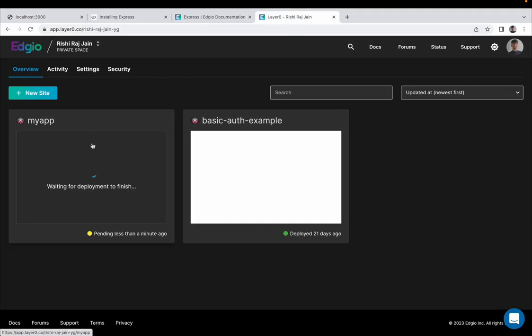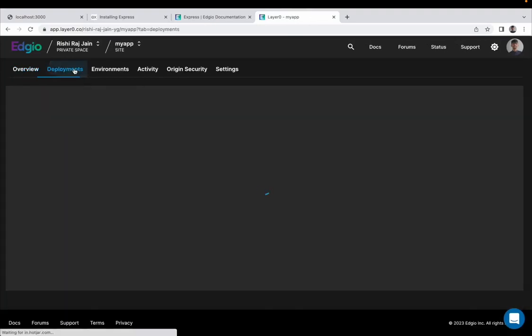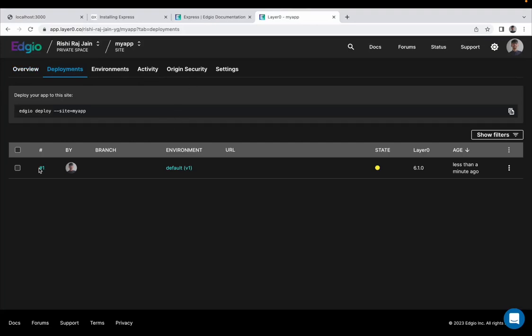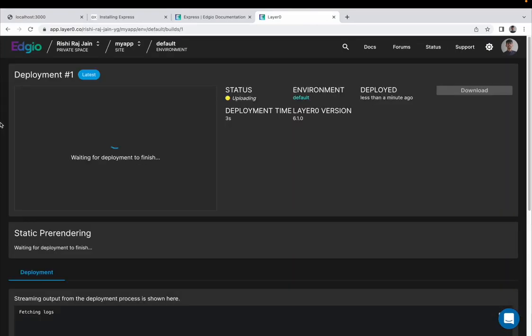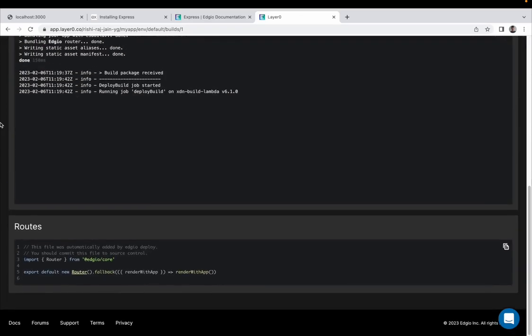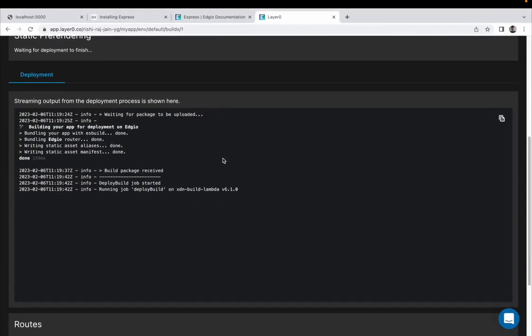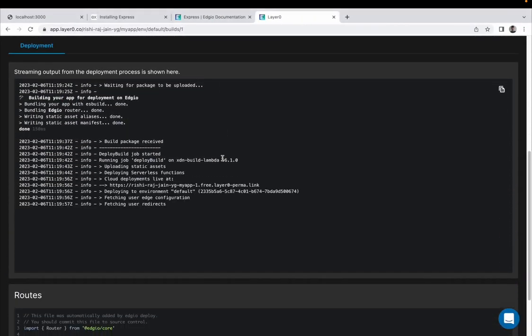So my-app site has been created, and now we can go into deployments, and the first deployment is in progress. So it's waiting for the deployment to finish. Let's scroll down to the logs. Awesome. Great. So it's still deploying, and then it's building the job with deploy build.